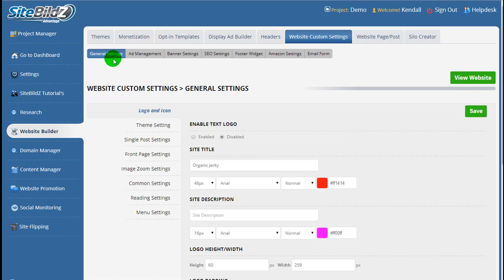The General Settings tab, the Ad Management tab, Banner Settings, SEO Settings. We have a Footer widget, Amazon settings, and email form. So some of these are a little bit elaborate, so we've broken the videos down to make it a little bit easier on you. So in this video we're going to cover the general settings section.